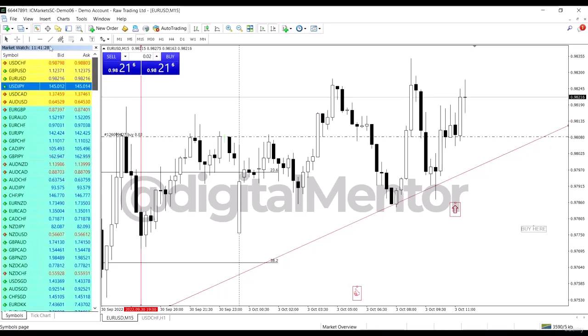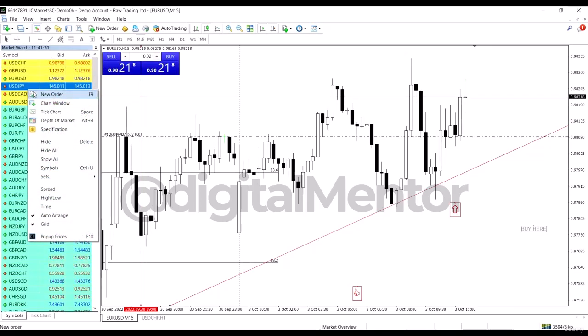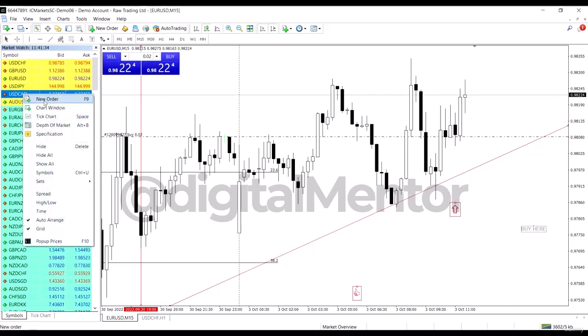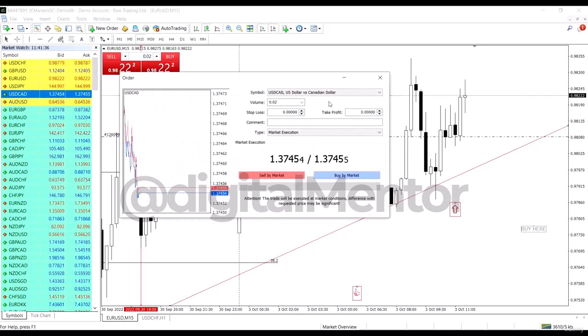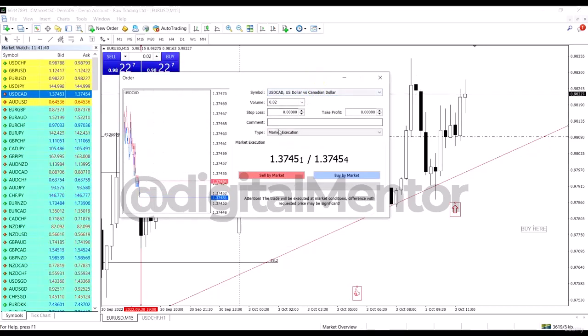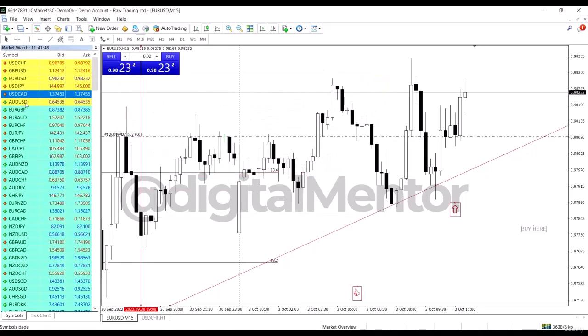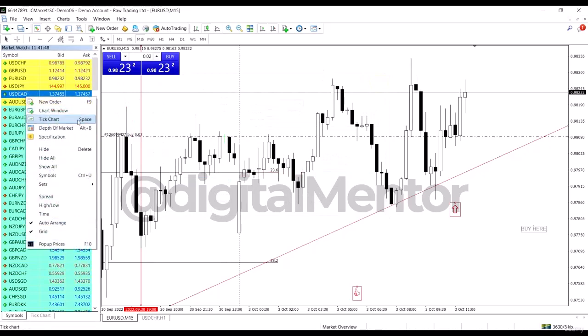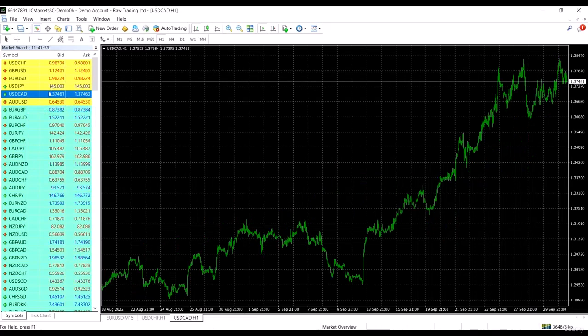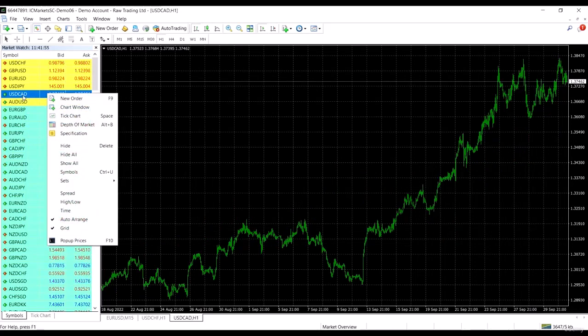The items you have to trade. And when you right click, you can actually select one of these and then new order, then it opens the order with the selected currency pair, and then you just have to plug in your volume and stop loss and whatever, and then buy or sell. You can also right click, then open new chart, then it opens the chart of the selected pair.